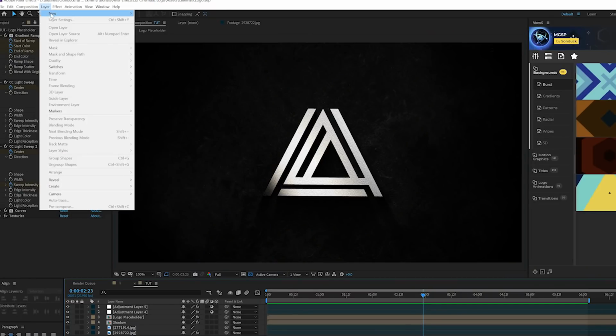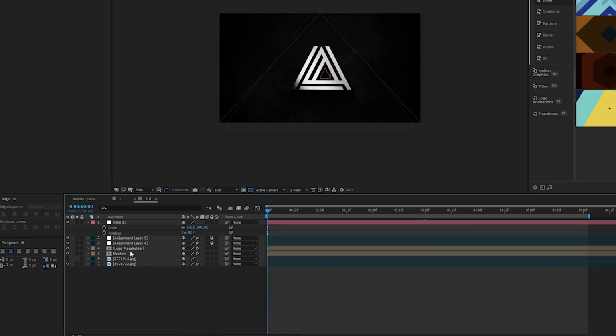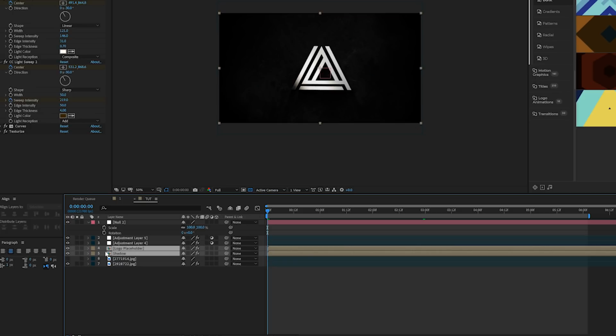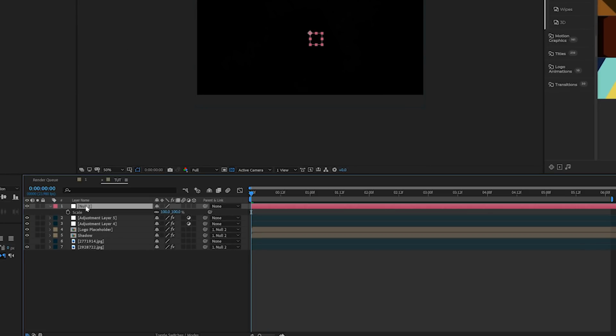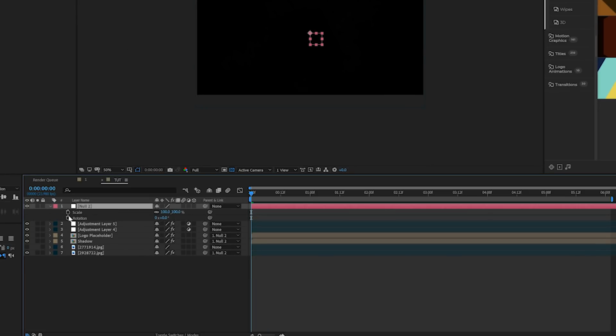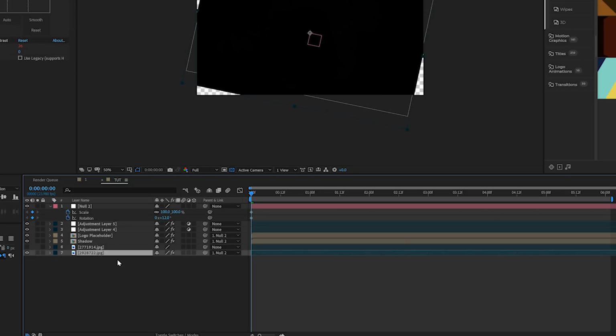Go to Layer, New, Null Object. So what we want to do here is grab our logos, our shadow, and our background and parent it to the null object. All right, and we'll grab our null object and hit S on keyboard for scale and hit Shift R for rotation. We'll add a keyframe for both of these, and we set our rotation to like 12 degrees. All right, we'll come to our background and we'll scale up our background just by a little bit.